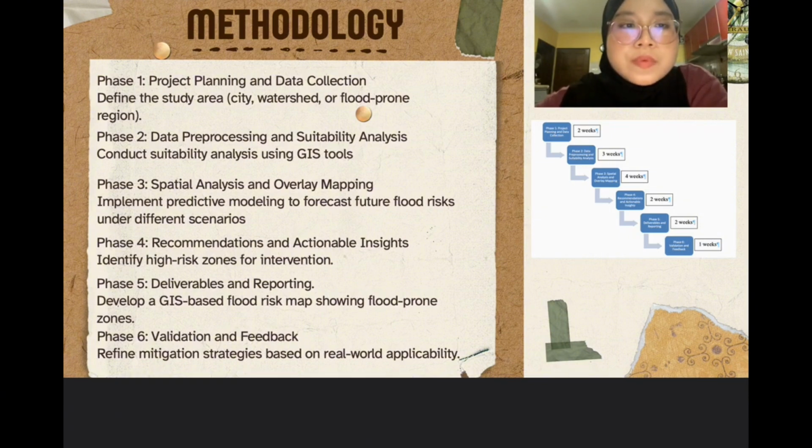Next, we move to data preprocessing and suitability analysis. Using advanced GIS tools, we clean and organize the collected data to ensure accuracy. We then conduct a suitability analysis to identify areas that are most susceptible to flooding based on factors like elevation, rainfall patterns, and land use.